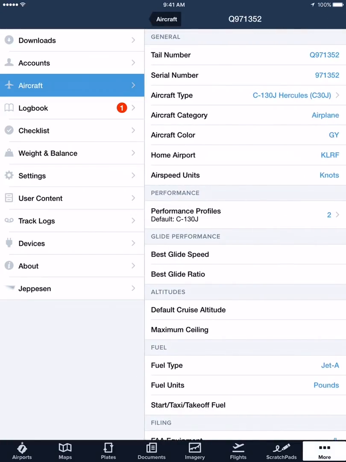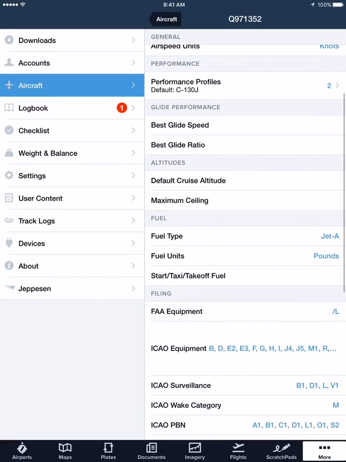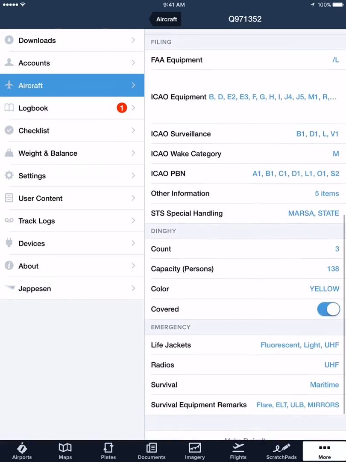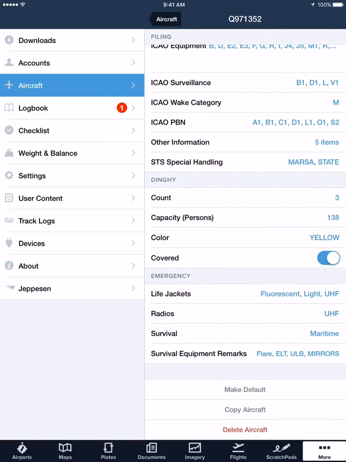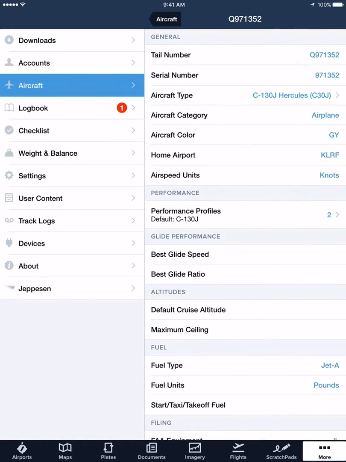So you can see I've got my tail number, which always starts with a Q. ForeFlight's going to want a letter in front of the tail number in order to file. So since we don't start our tail numbers with letters, a military designator is Quebec. So you're always going to start the tail numbers with Q. Now don't worry, you're not going to have to do this with every single aircraft. Once you build your basic aircraft and put in all the performance and ICAO and FAA equipment, your dinghies and stuff, you can copy that aircraft, and then all you have to do is change the tail number and serial number, and you're good to go with that new aircraft, if you want to do that. I'll show you why in a second, where it's not critically important.